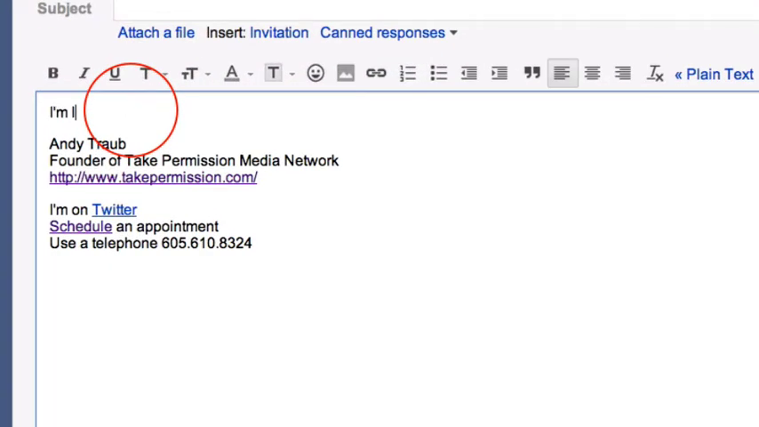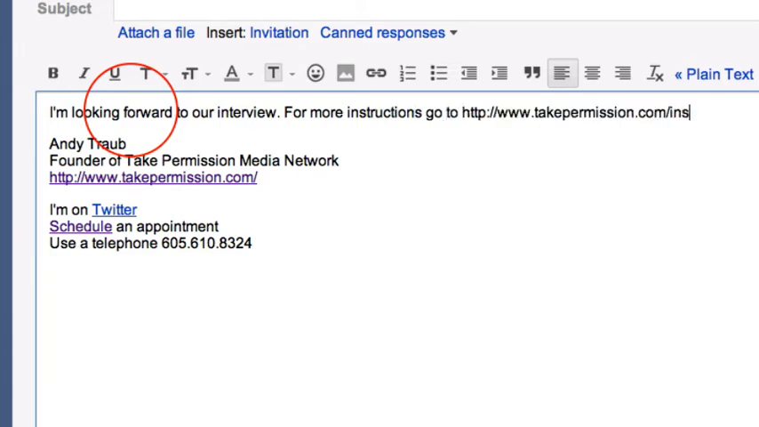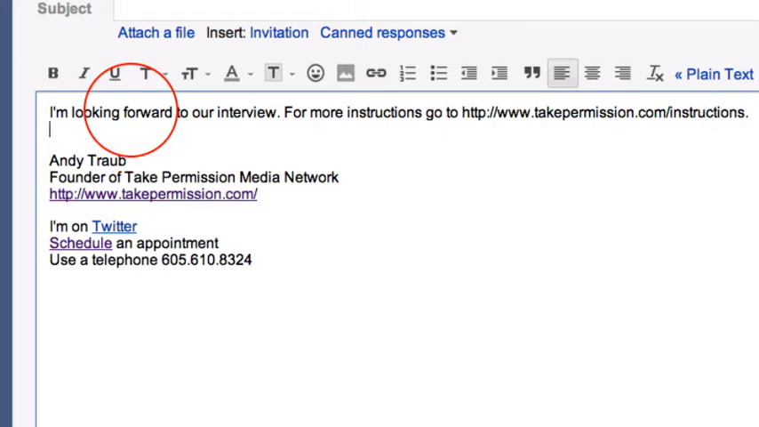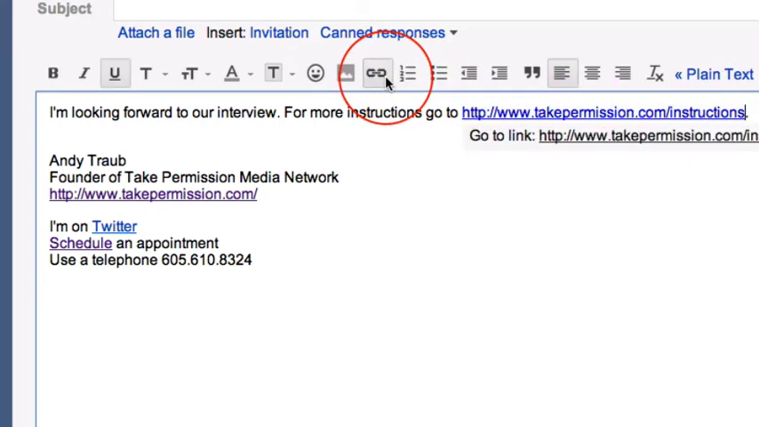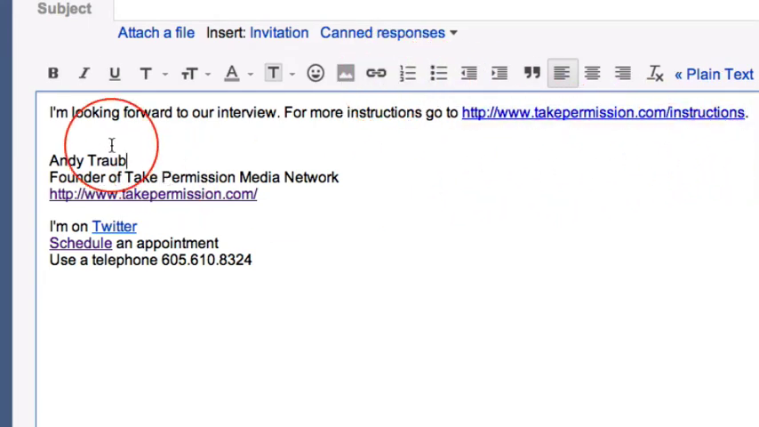So let's say I'm looking forward to our interview. For more instructions, go to takepermission.com/instructions, which isn't a page, but it is now. All right, so I can do that, and then I can make it a link. Make it a link. There we go. Okay. And then I've got my signature.